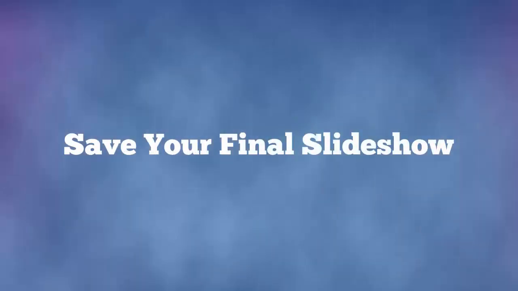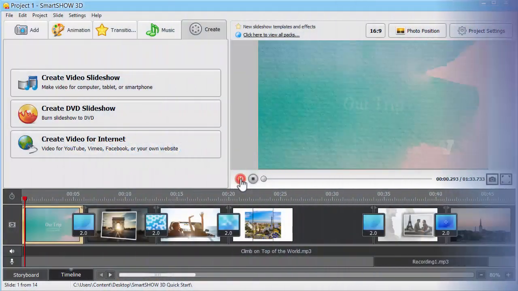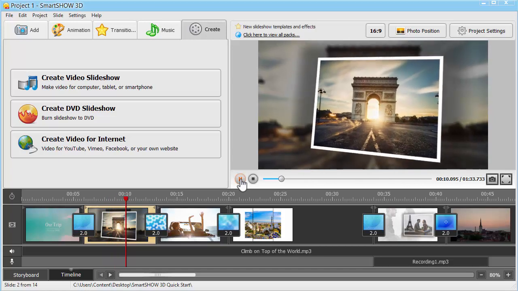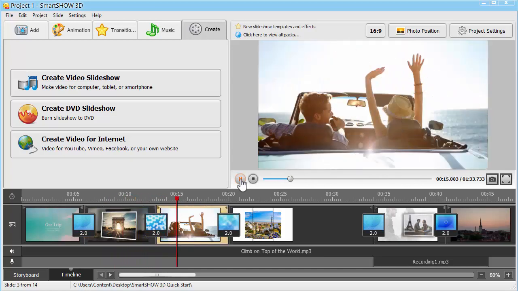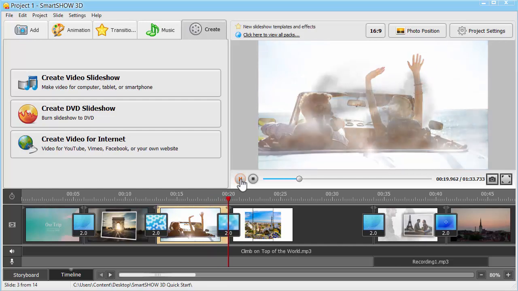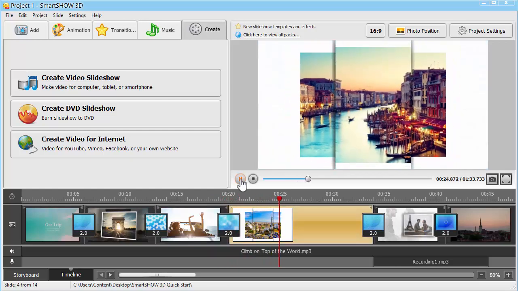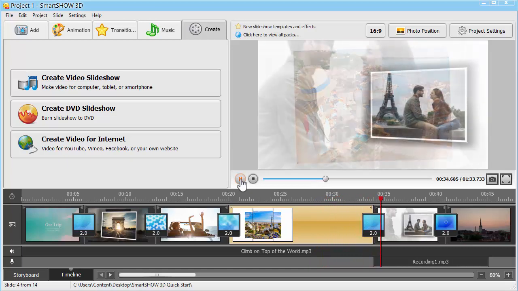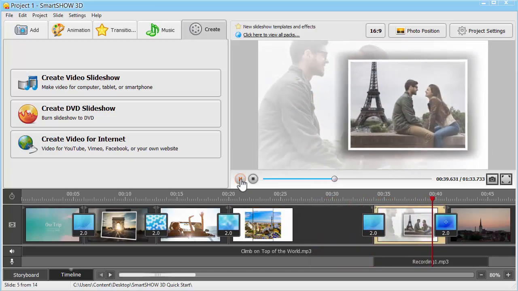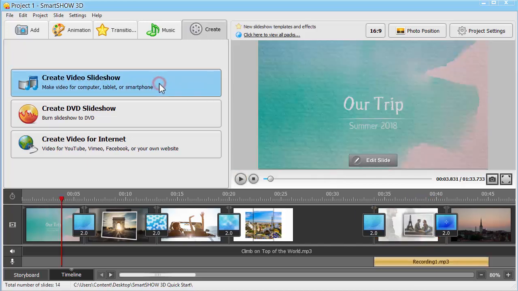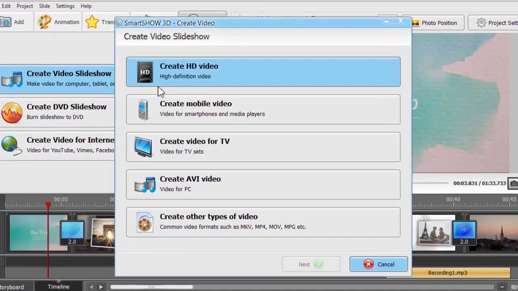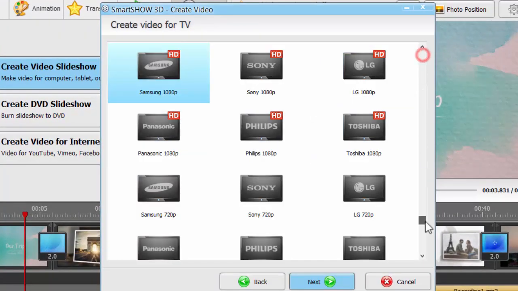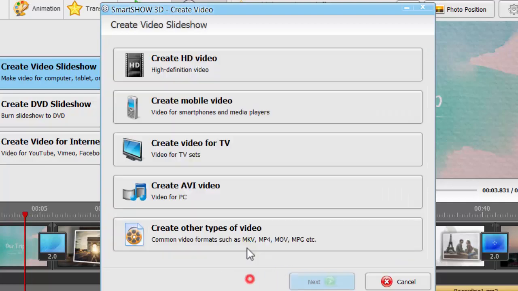When you've finished working on your slideshow, don't forget to preview it in the built-in player to make sure everything looks great. If you're satisfied with the result, click on the Create tab and decide how you plan to share your creative work. Basically, there are three options. Make a video for PC, smartphone, and tablet, burn your project on DVD, or save a slideshow for social networks. If you want to watch your slideshow on some devices, save it for smartphones or TV sets. The program supports lots of TV and mobile phone models, including the latest iPhone and Samsung models.